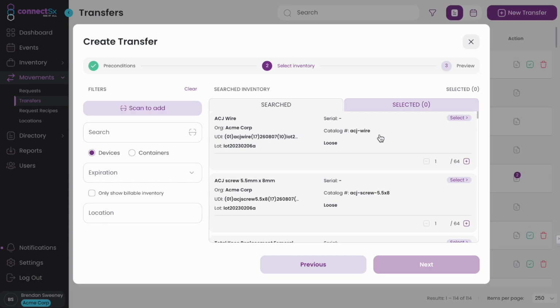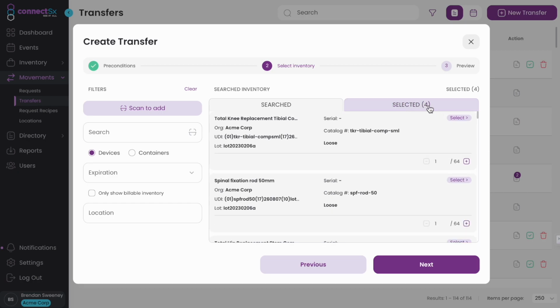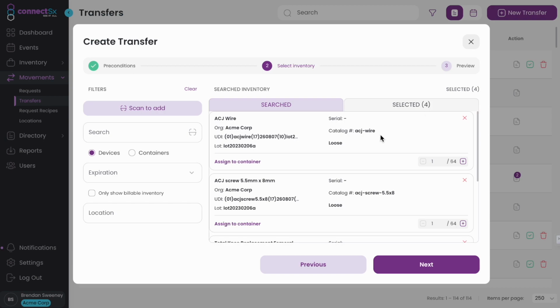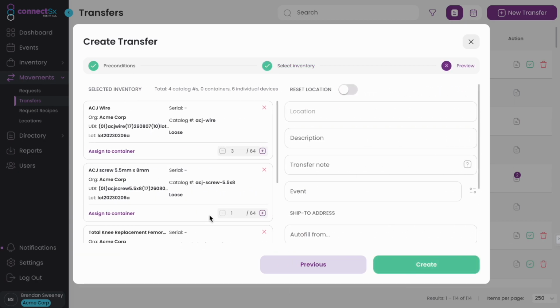But search and filter your inventory and select the devices that you're looking for. You can see as I select these, my selected tab count is going up. So these are the catalog and lot combinations that I've selected. If I switch over to the selected tab, I can modify the quantities if I need to. I can see I'm using 3 out of 64 that are available in this transfer. And once we have everything selected that we need, you click Next.